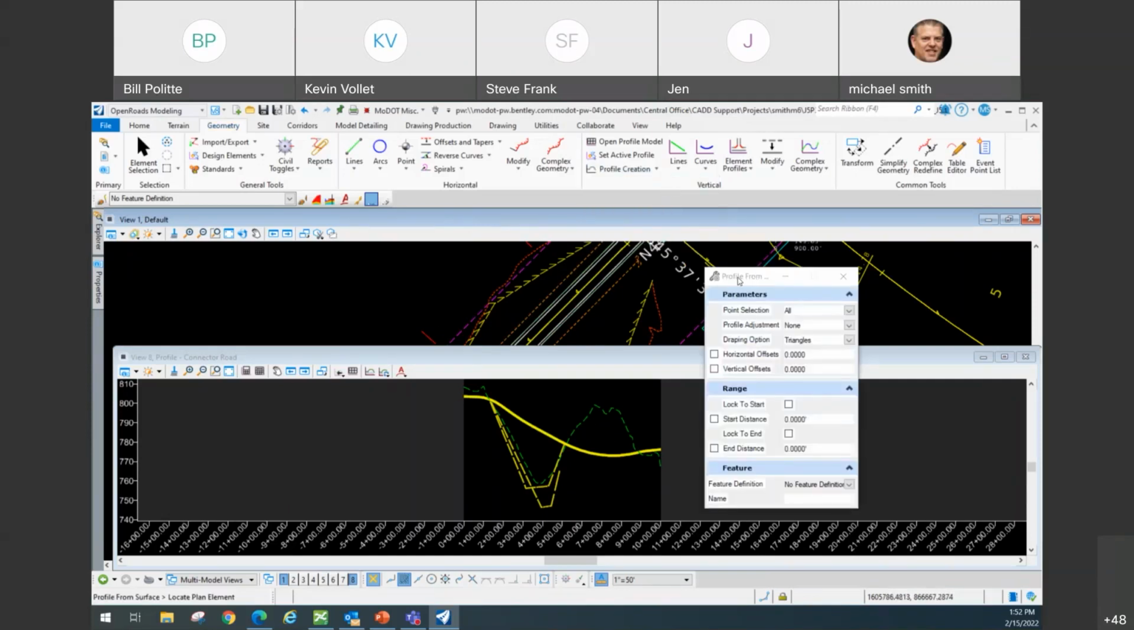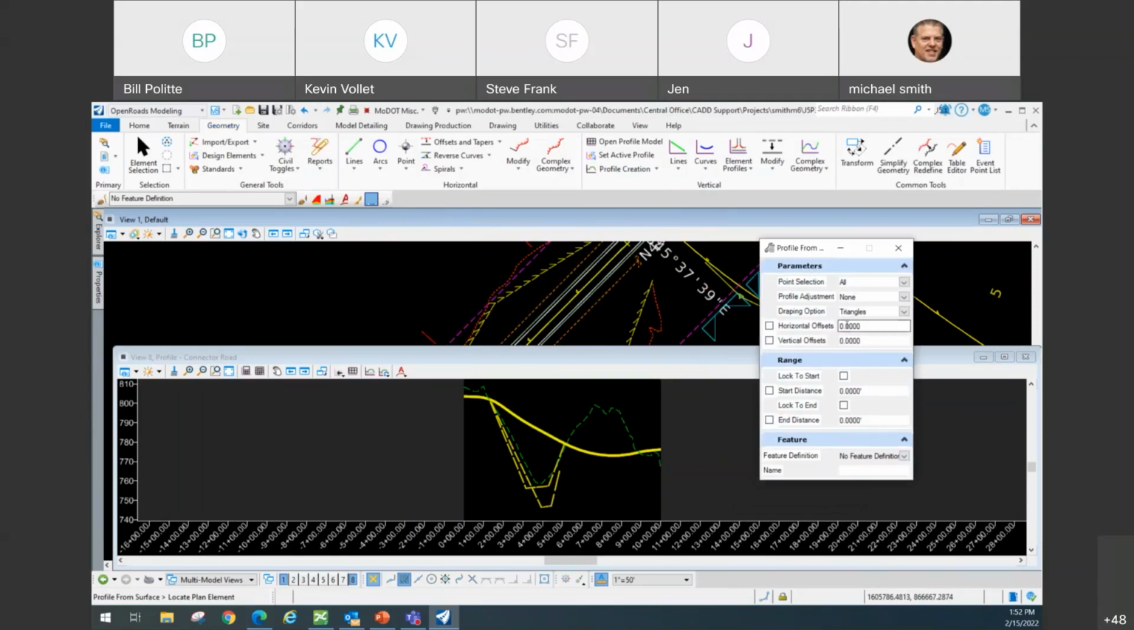And inside this profile from surface, the main thing in here is this horizontal offset. So if I say I want to be 30-foot right, I'll put a 30 in there. And then down here at the bottom, I'm going to put in 30 right. Now I've got it named in there, and you always want to hit enter after that so it holds in. And it says out here, locate the first element that you want to profile. Well, I'm profiling the center line of the roadway, but it's going to be a 30-foot offset from that. So I'll go ahead and select that element, and then I'll right click to accept it in there.